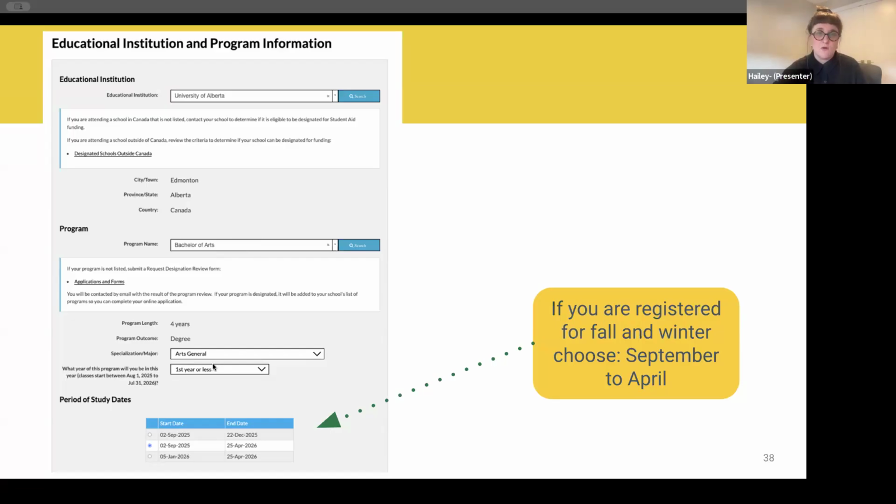And then if you're going to apply for fall and winter, you're going to choose the September to April dates. You can apply term by term. So for example, if you're not sure what's going to happen in winter, you can apply for fall, and then later on you can apply for student loan just for winter if you want, but most students will apply September to April. If you're going to be applying for spring summer, you can't do that until starting in about February of next year.